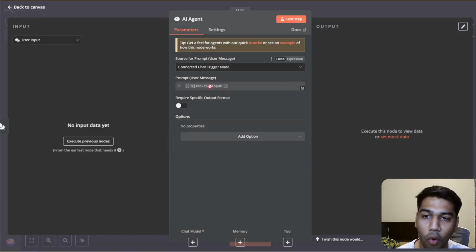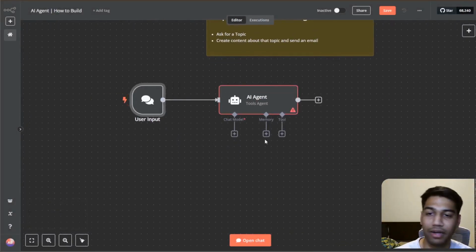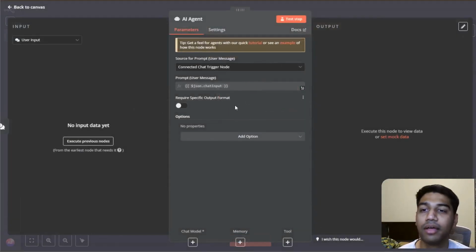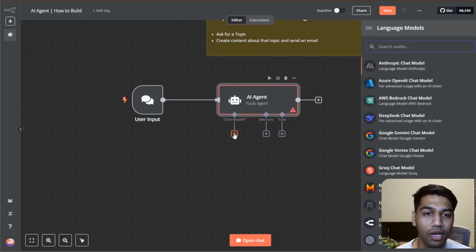Now, as you can see, it automatically comes up with some settings created. Just to show you, this is how it looks connected to a chat trigger node. There is an error because we still have to do a lot of things. But just getting started, the first thing that you would like to do is we click on this chat model option. And once you click on chat model, which model do you want to use?